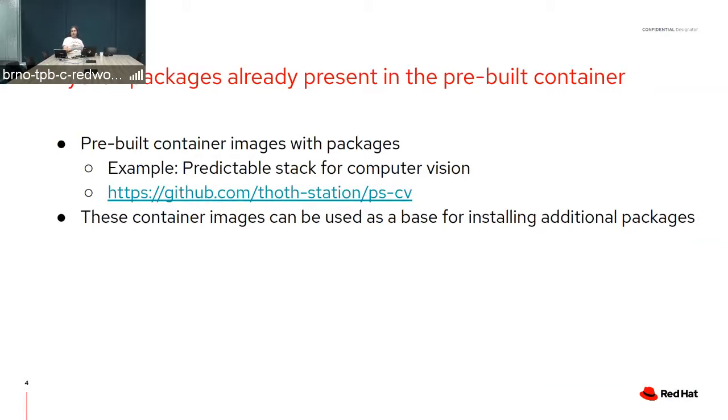As these are container images, they can be used for additional installation of packages. So if you run a pre-built container image, you can additionally install Python packages into them. The downside of that is that it will no longer be a predictive stack, so things might break. And this is the use case when Thoth can be helpful.